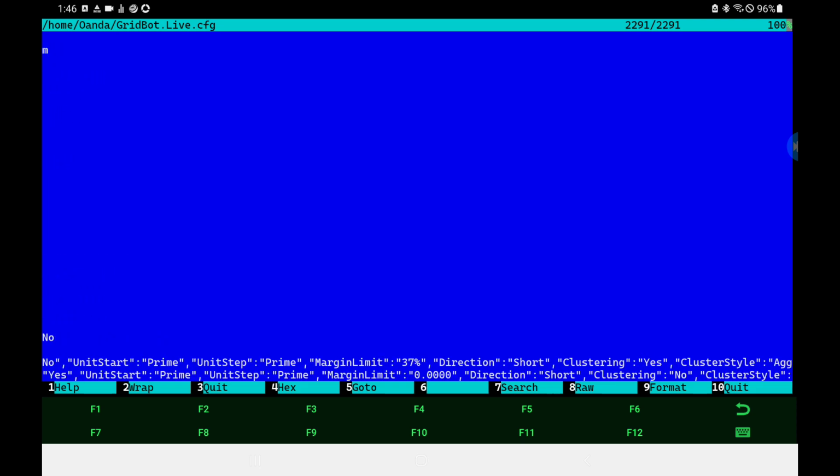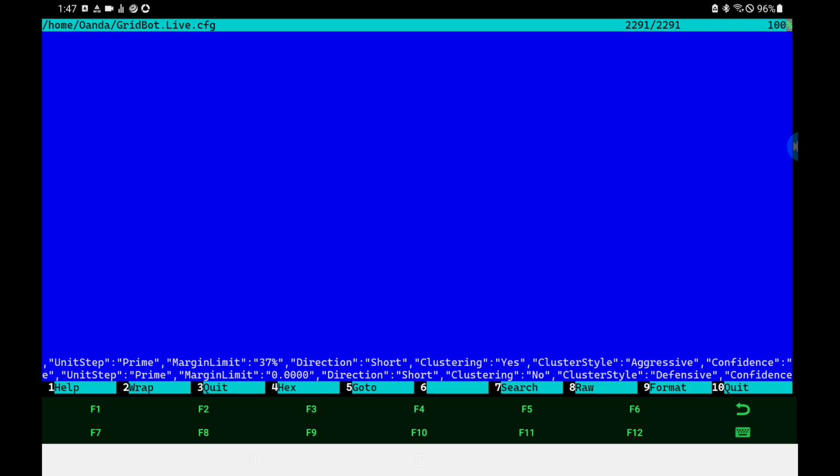Okay, let's get to the next one. Direction. This is very simple. Do you want to open your market positions in the long direction or the short direction? I am using a short direction. And now we get to the confusing part. Clustering.